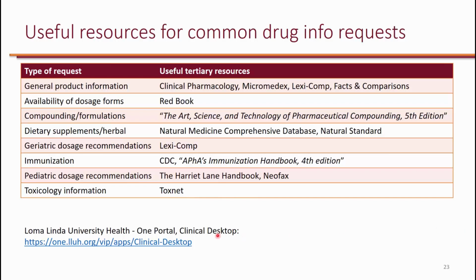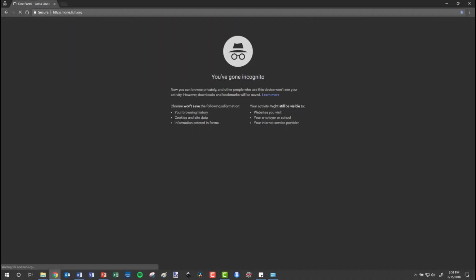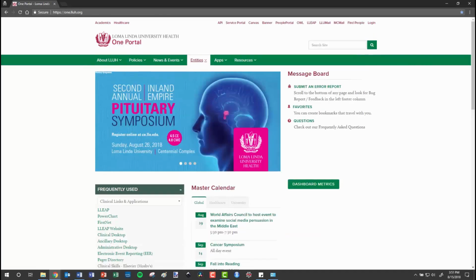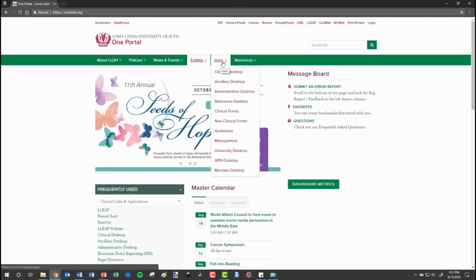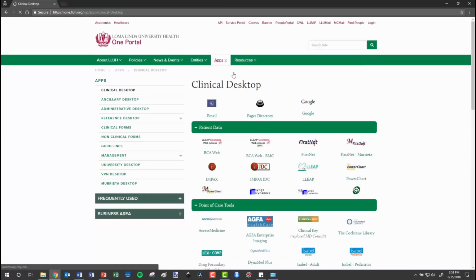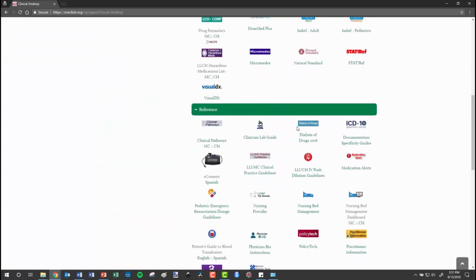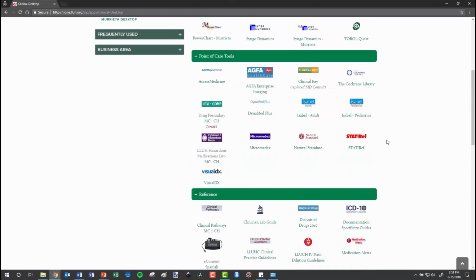Now, when you are on Loma Linda's local network, you will have access to the clinical desktop. So if you go to this link, if you go on One Portal, you will have access to clinical desktop. So I'll show you how to do it. If you go to one.lomalinda.lluh.org, you don't even have to log in as long as you are on the local network. You can go under apps, click on clinical desktop, and when you click on clinical desktop, you will have all these resources available to you. And I'll show you how to use some of these.